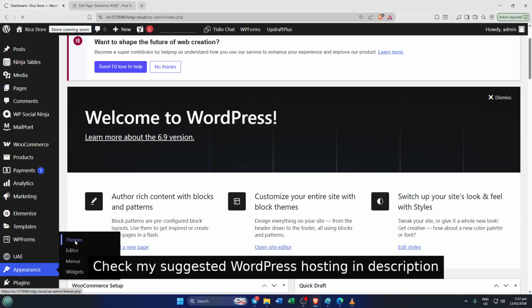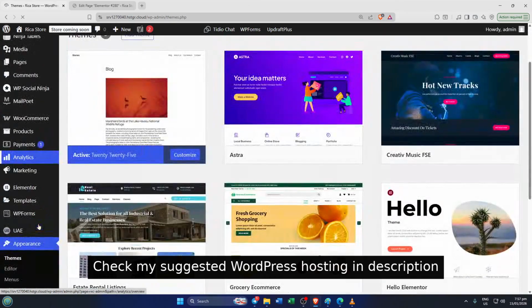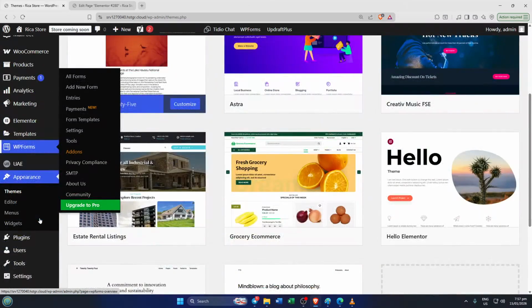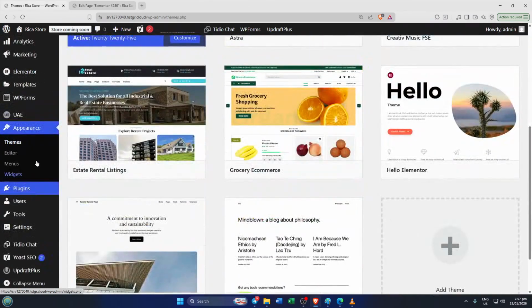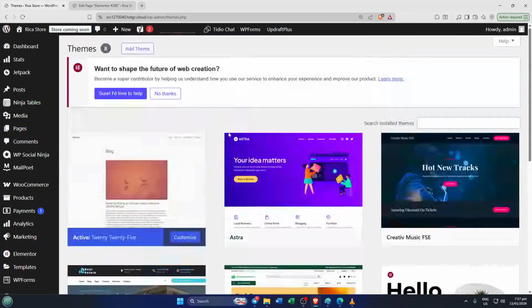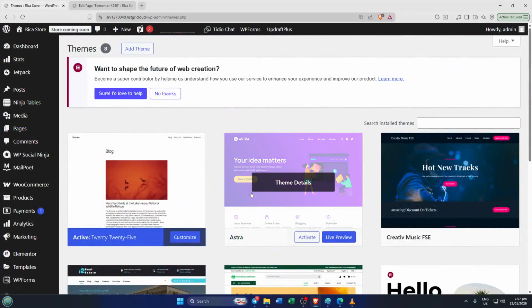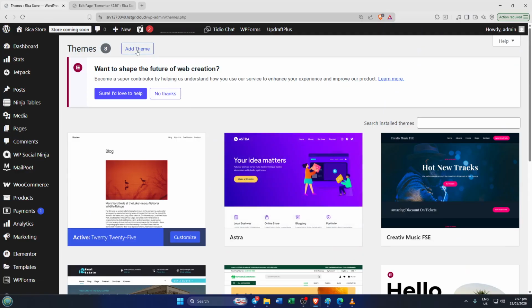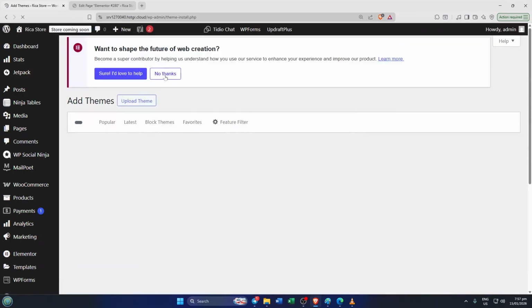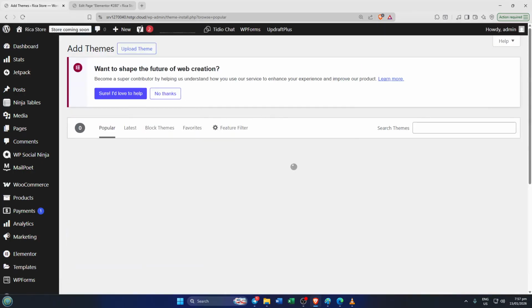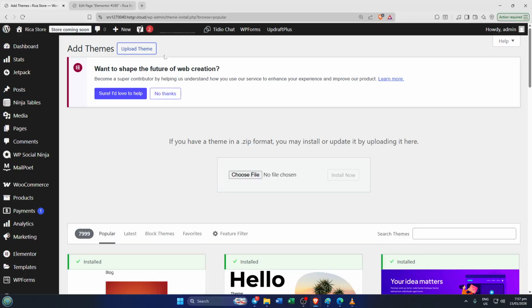Here's where you can see all the themes you've already installed and where you can add new ones. To import demo data, you first need the theme itself, so at the top, click on Add New Theme. You'll notice lots of themes you can browse. But if you've already downloaded a theme file, you'll need to upload it manually. So click Upload Theme. This lets you add your own theme file, usually in zip format, that you've found online from theme marketplaces or designers.